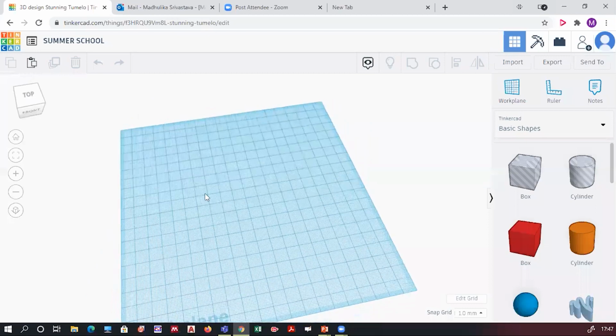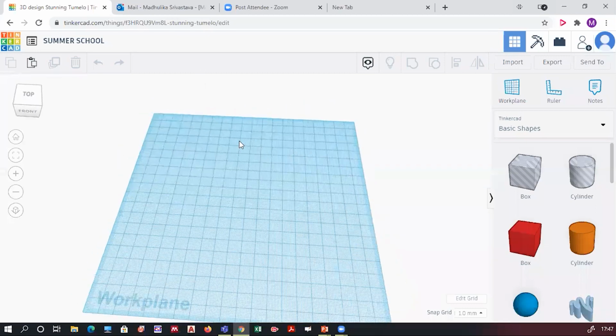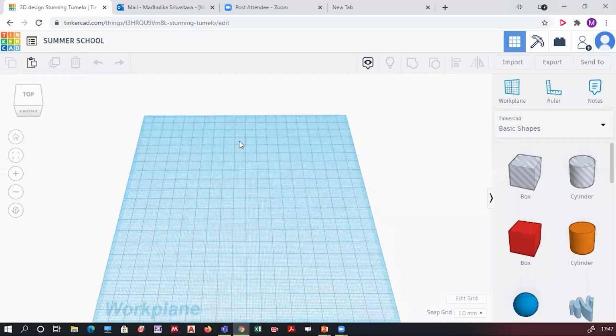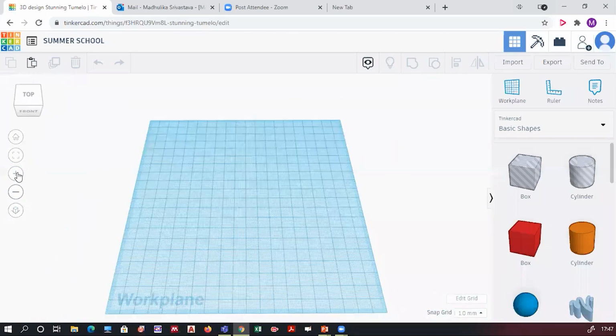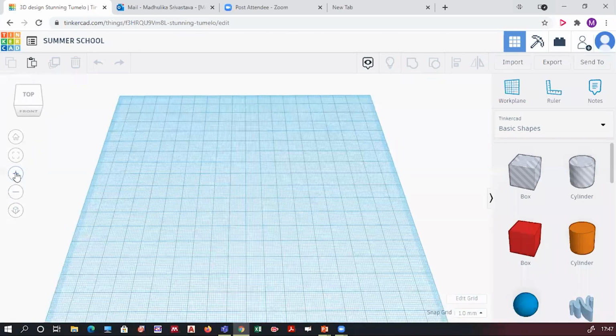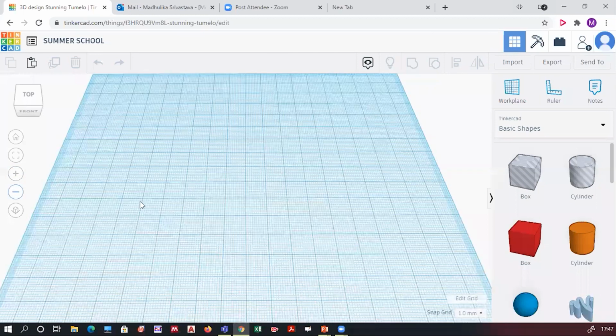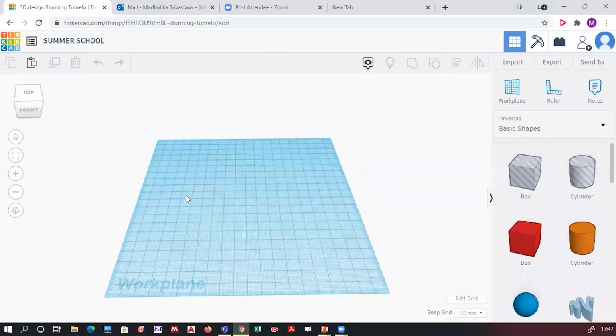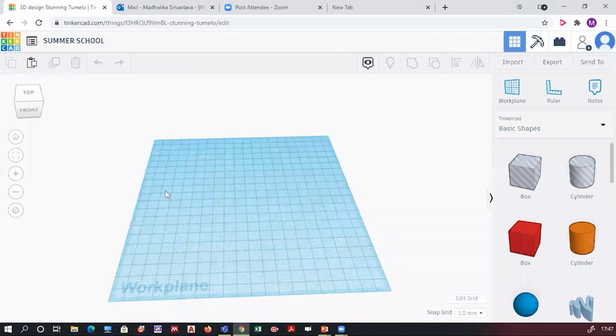Now, if you want to zoom in and zoom out, there are two options. First, on the left hand side of the panel, you see this plus and minus sign. You can use it for zooming in and out. These are some basic things you need before you start.